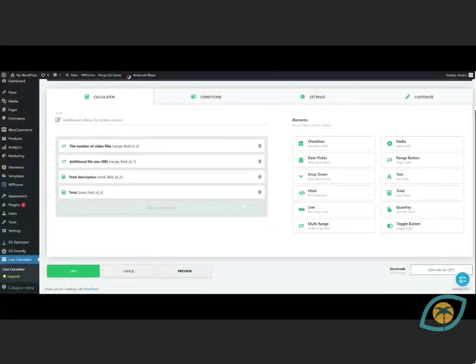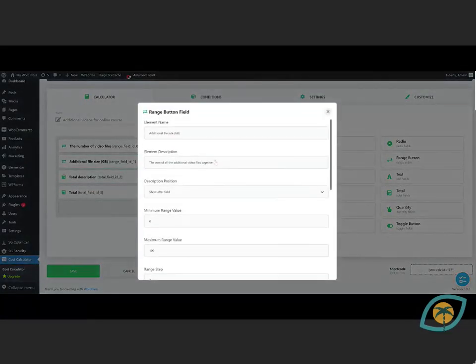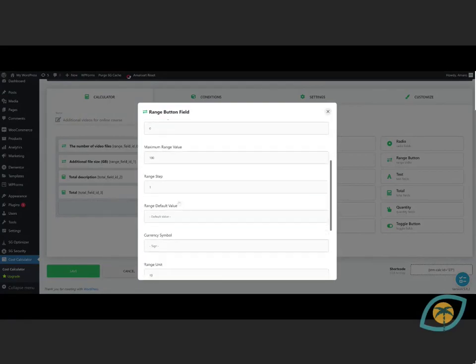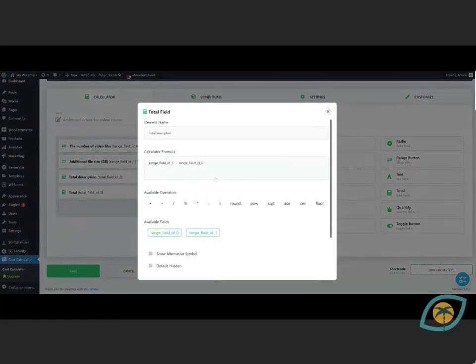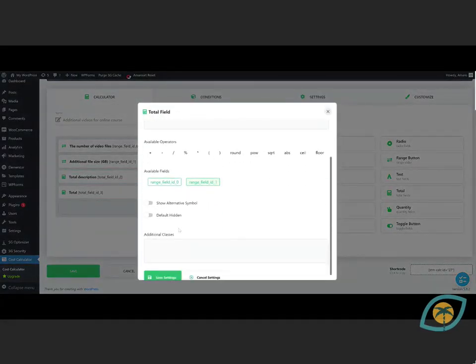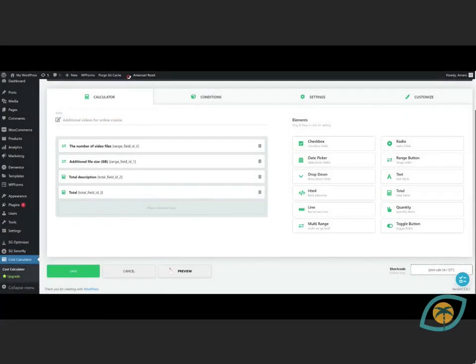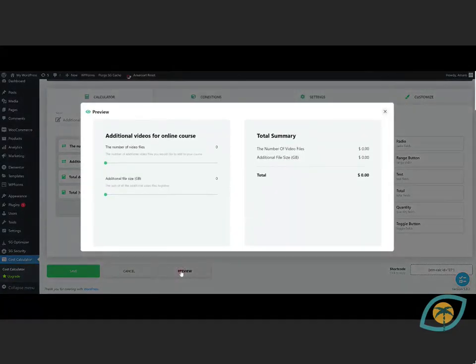First we'll go and edit the second range field. On the description position, we'll change option to Show Before Field, and save changes. Next, we'll go and edit the first total field we've created. Here, we just need to toggle the default hidden option and save the changes. Finally, let's have a look on our calculator again. Now, everything looks much more clean, and works as it should.